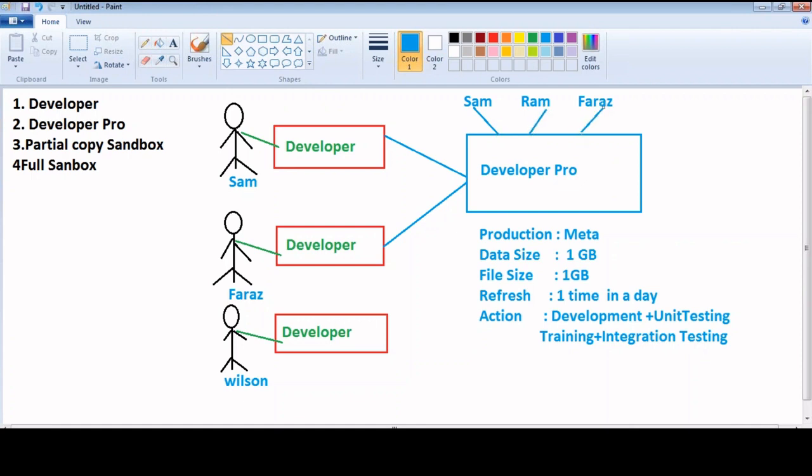So all these people can log in and work on it. But on this sandbox, we can only create one login, one username and one password. But on this one, we can get a number of usernames and passwords, so people can log in and work together. Right. Any query on this Developer Pro?